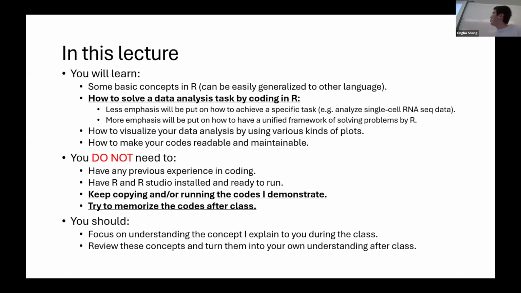So in this lecture overview, we will look at some basic concepts in R, and then, most importantly, how to solve a problem by using R. What I want to emphasize is something you should not do in my class. First, you definitely don't need to have any experience in coding, and you don't need to have R and RStudio ready to run on your computer. We don't need that much. And these two things I want to emphasize.